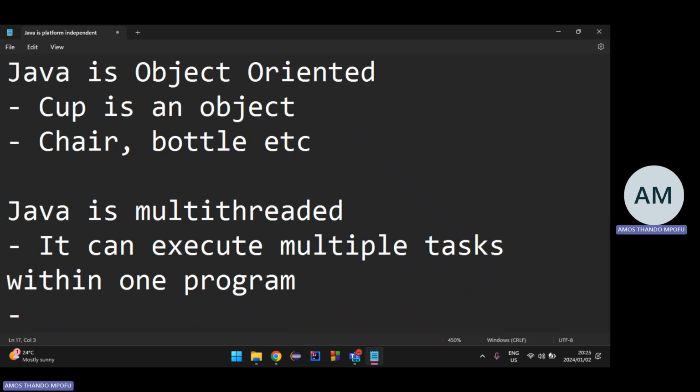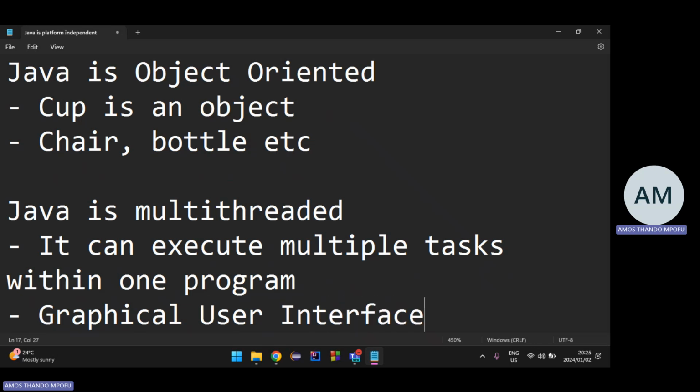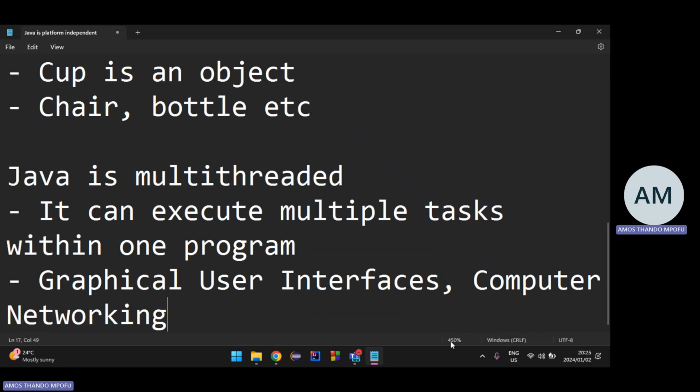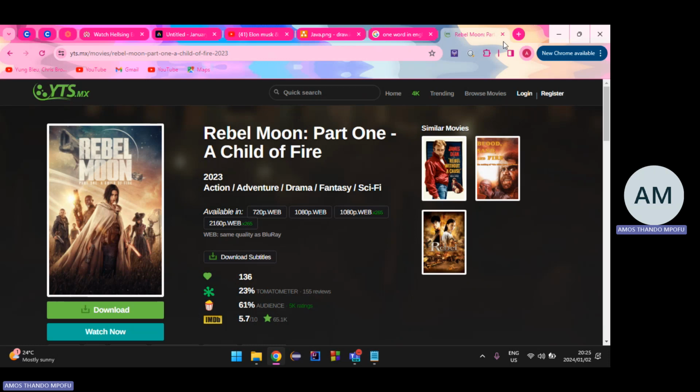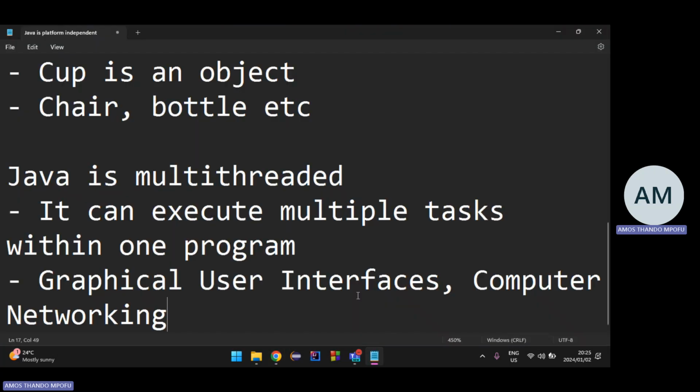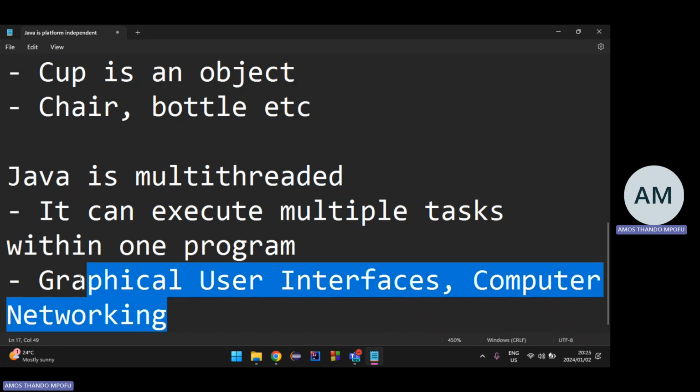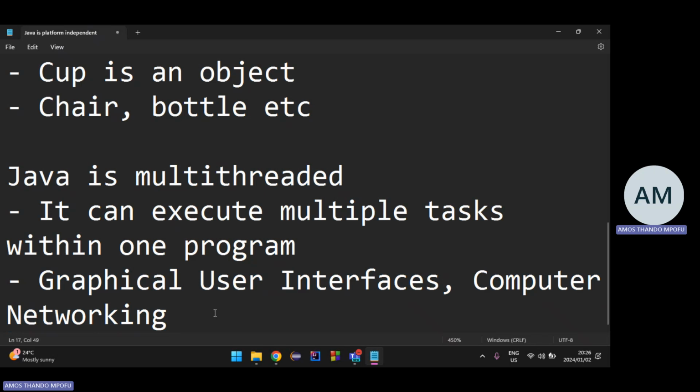It's used in graphical user interfaces, right? And computer networking. Like I said, you can be downloading a movie. This is a graphical user interface. Chrome is a graphical user interface program, right? You are clicking things here and there, buttons, this and that. That's what makes it a graphical user interface. So yeah, graphical user interfaces and computer networking, that's where it's usually applied.